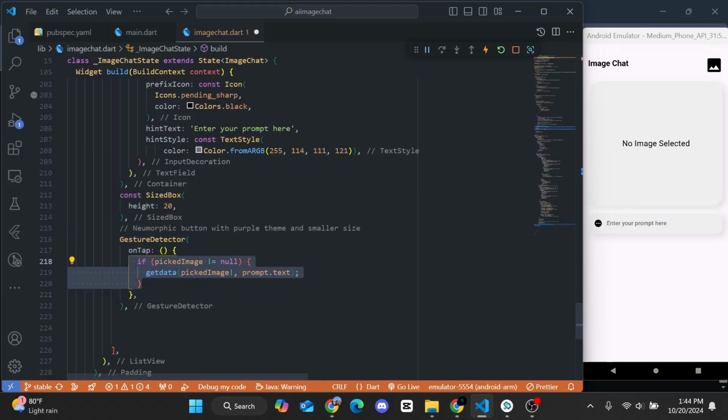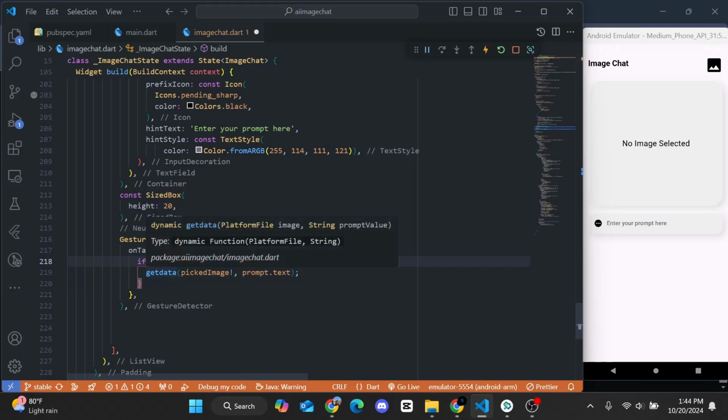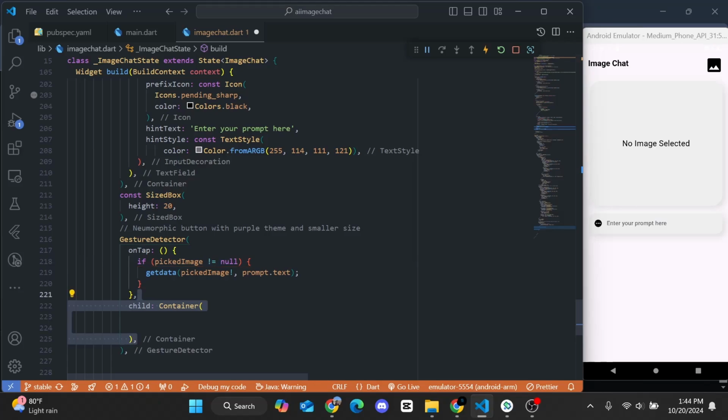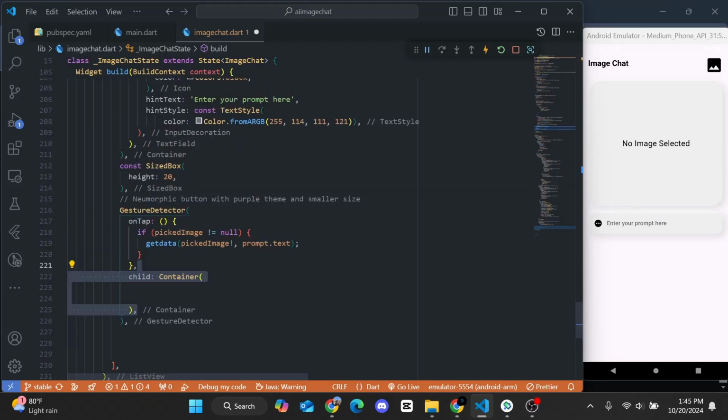In the onTap we will just pass: if the picked image is not equal to null, then it will call getImage. Sorry, getImage is a different method, and getData is a different method. getData will take the data from us and pass it to the API. And if the picked image is not equal to null, then it will call the getData image. Obviously, if we have picked an image, then it will pass the data to the API.